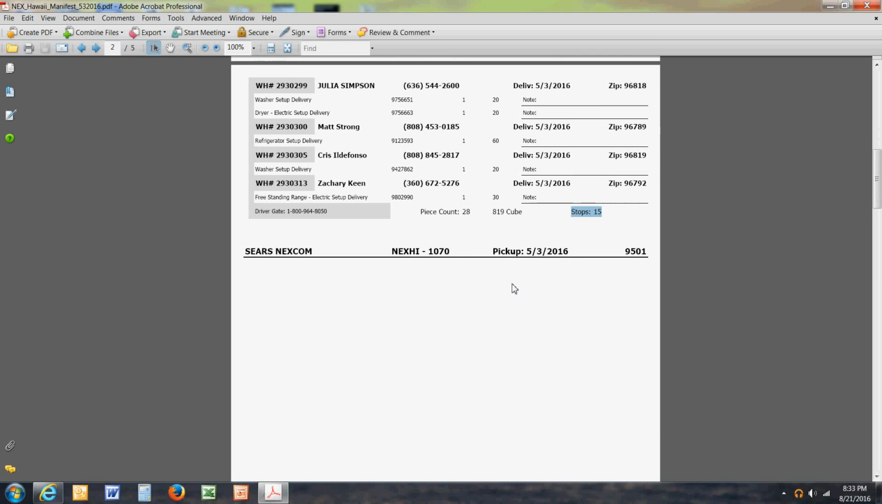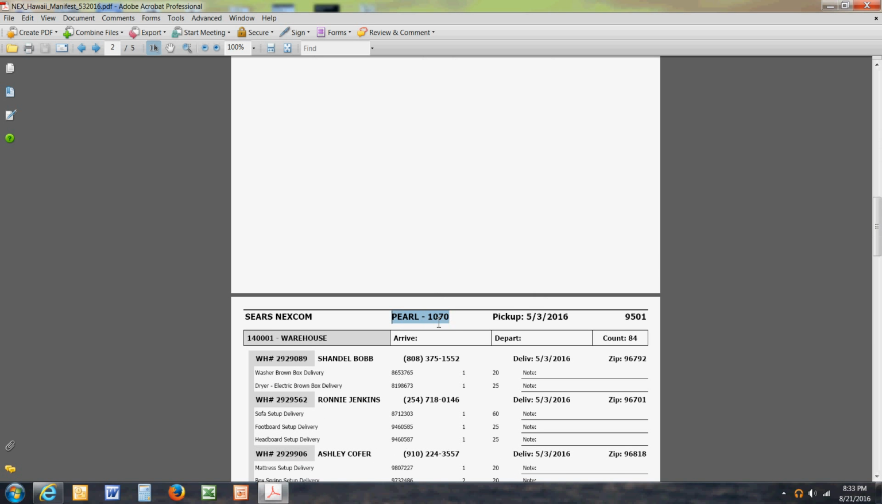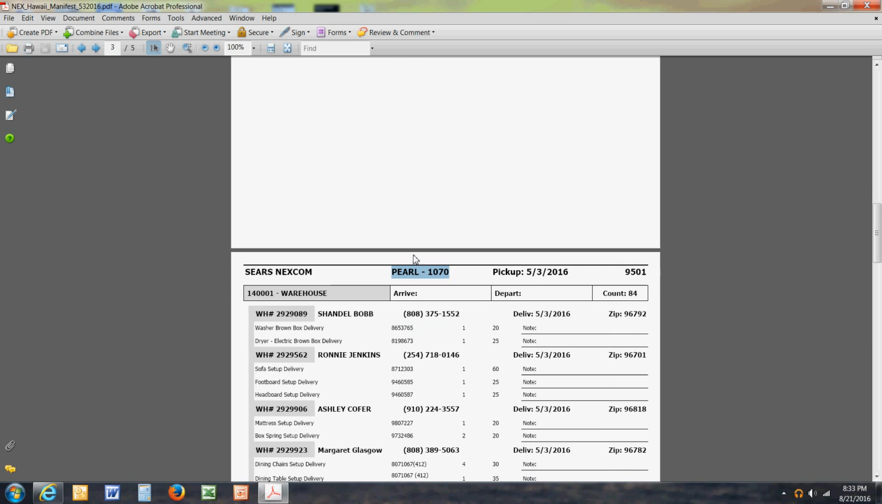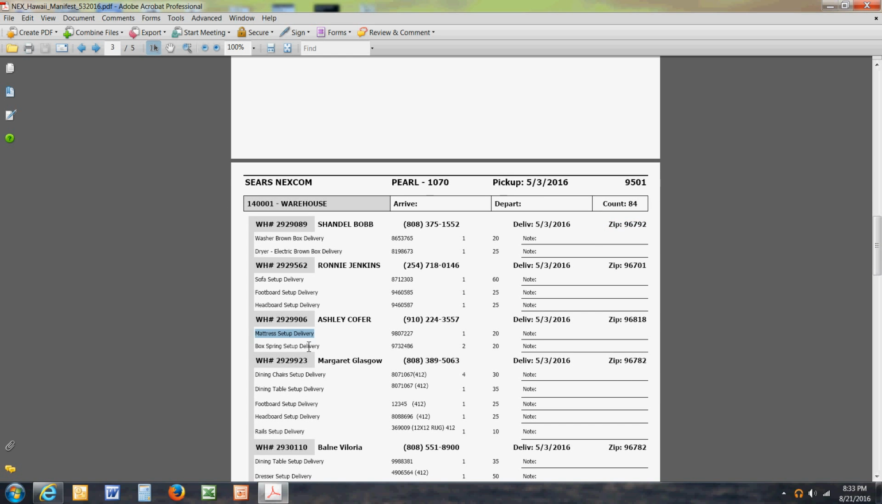As we continue to scroll down, you'll see that the next page goes to Pearl, and this is the Pearl Home Gallery. So these are orders that were created by the Pearl Home Gallery. Again, they are in numerical order sequence. We've got the customer's name. We need the address added in. We've got the phone number, the delivery date, the zip code, the items that the customer selected. So, for example, down here, he selected a mattress, and he selected a box spring. There is the RIN number. There's the quantity, there's the cube size.